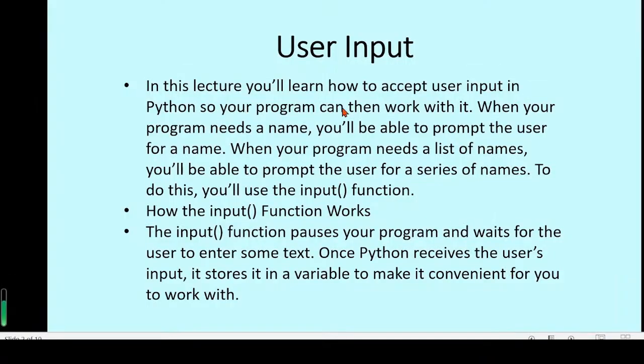In this lecture, you will learn how to accept user input in Python, so your program can then work with it. When your program needs a name, you will be able to prompt the user for a name. When your program needs a list of names, you will be able to prompt the user for a series of names. To do this, you will use the input function.